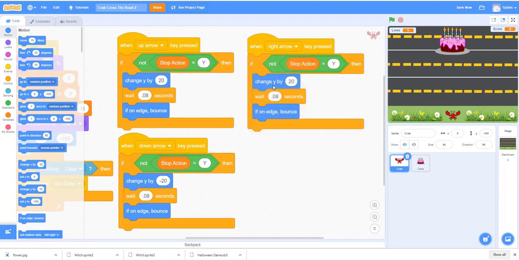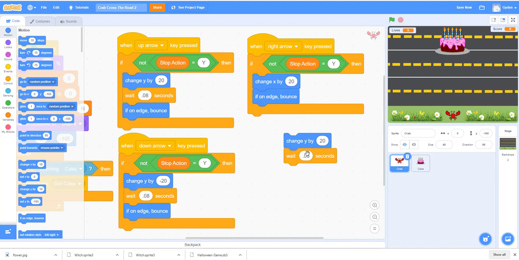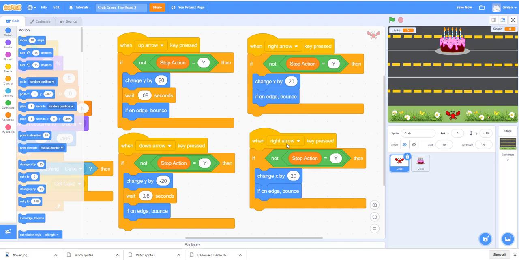So this is right. For right, we will have to use the X, so we cannot use that code. We are going to say change. Oops, why am I grabbing X, Y again? Change X, where's X? Okay. So we are going to say change X, this is right, so it will be positive. And we will say on edge bounce. We don't need to put a wait, because if they're moving left and right, that's fine. We'll let them go a little faster. And we can put this for the left button, and we say minus 20. So now we have the basic movement of the crab.